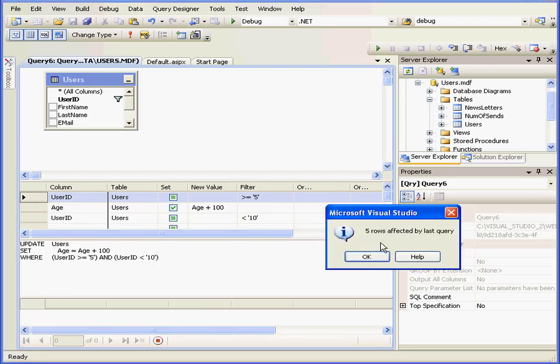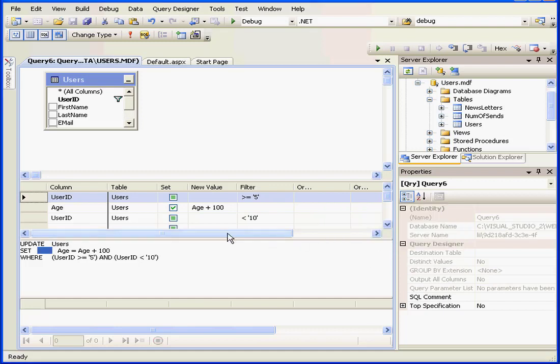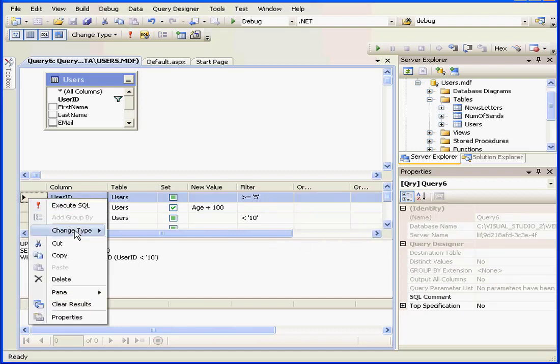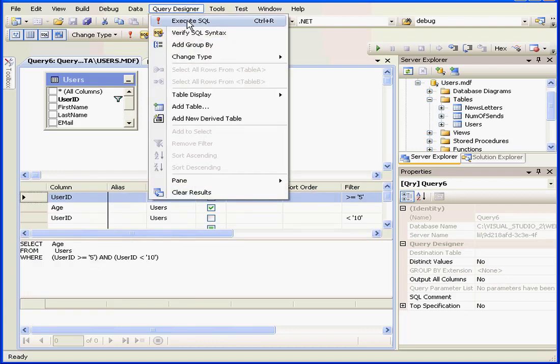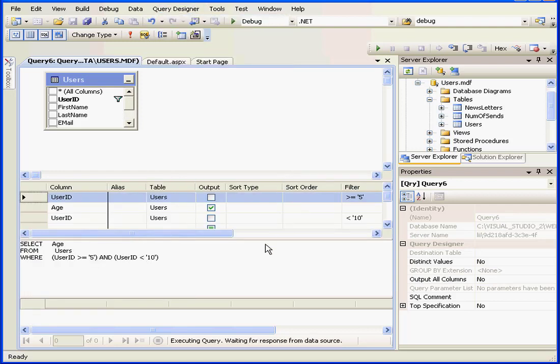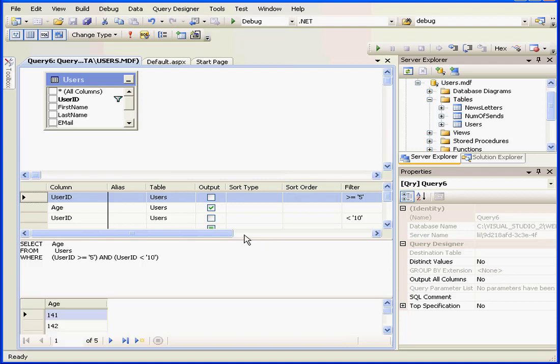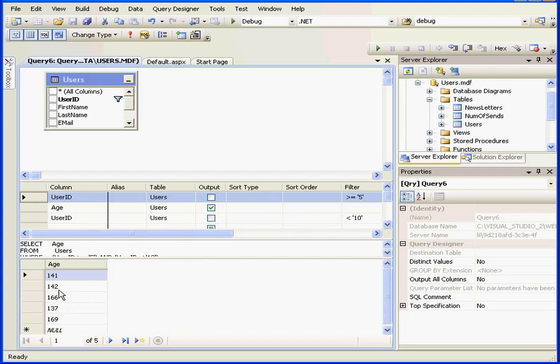After a few moments, we get a message that 5 records were affected. Now to check our results, let's right-click, select, and execute the query again. Okay, here we've got our results. Everyone's above 100 years old.